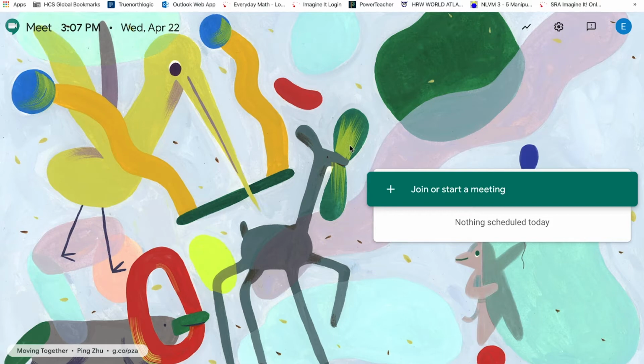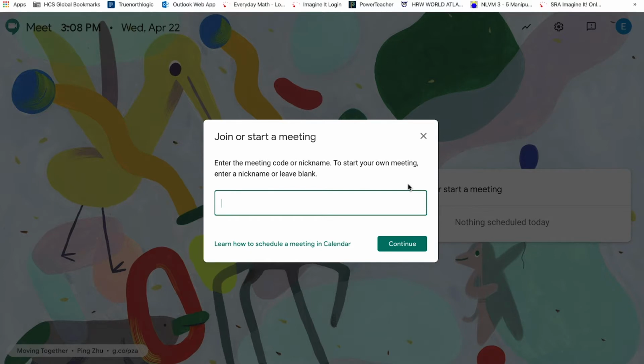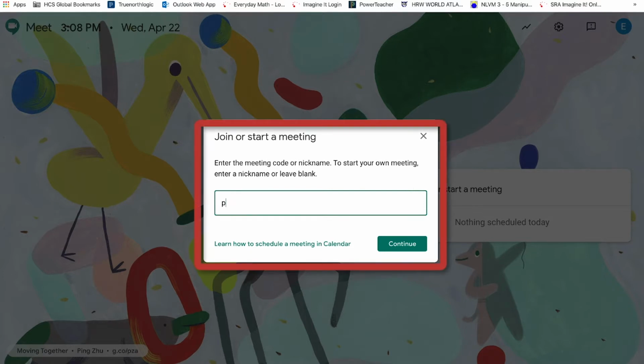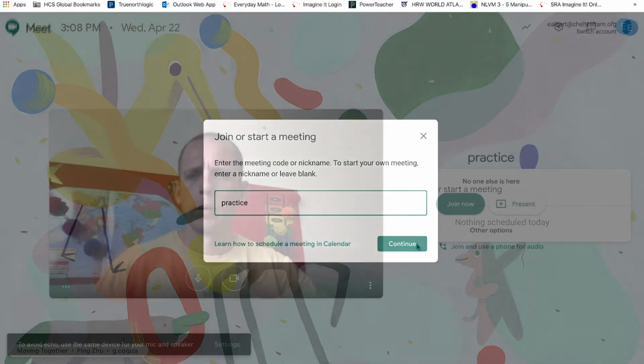As always, make sure you're logged in with your Cheltenham account. If you're using a personal account, you really won't have any luck because in this box right here, it'll say use a meeting code or that your account will only let you join meetings. So I'm going to go ahead and click start meeting. Now it's going to ask me for a meeting name, and for this one I'm just going to call it practice and then hit continue.